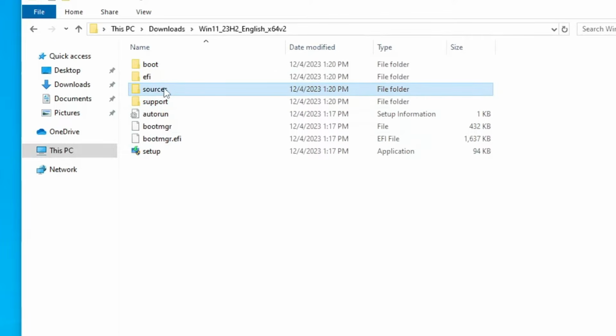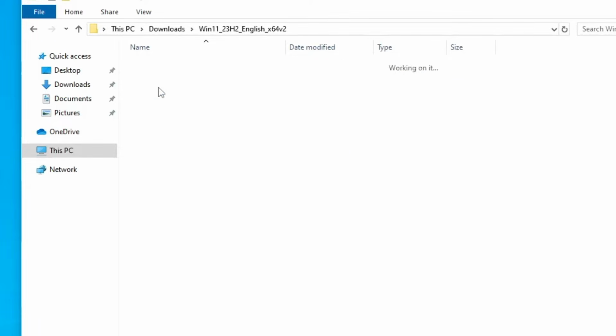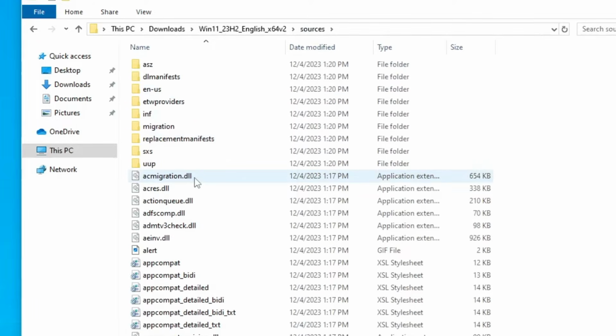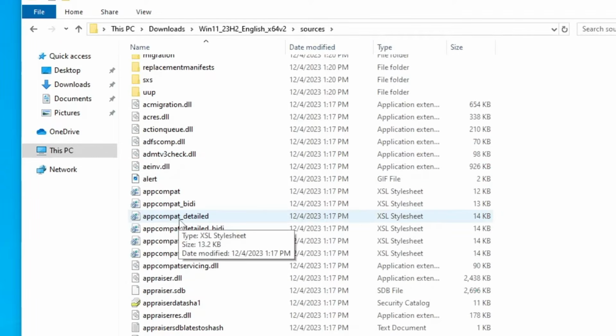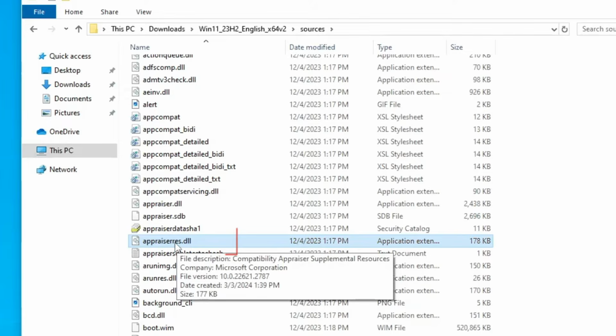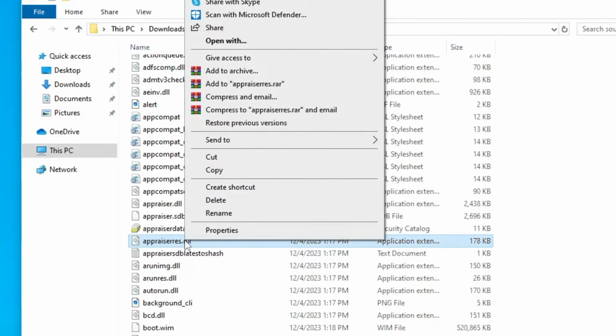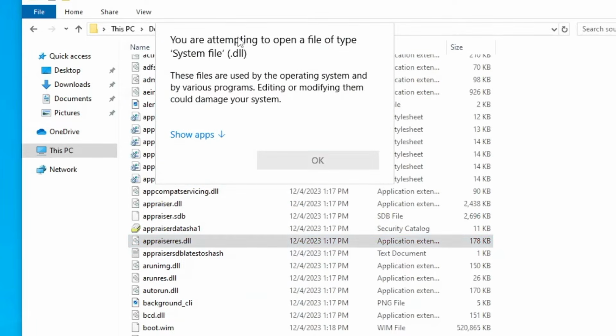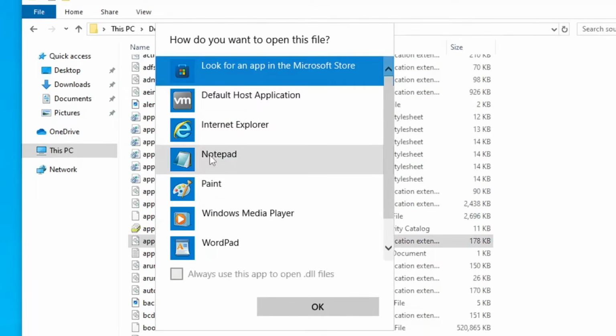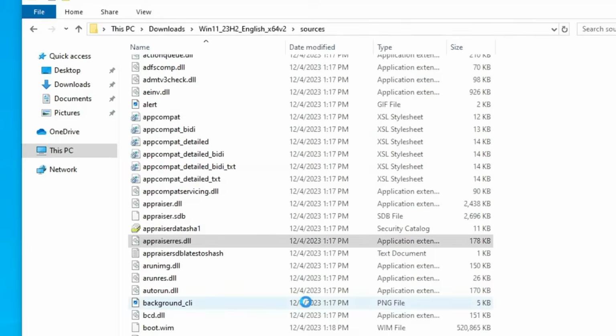Now here you have to click on the sources folder, double click on it, and then look for a file by the name appraiser.dll. Here it is. Once you get it, right click on it, click on open with, click on show apps and choose notepad. Click on OK.